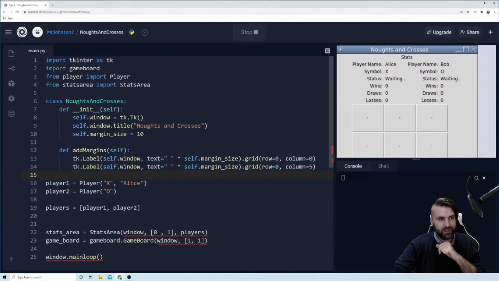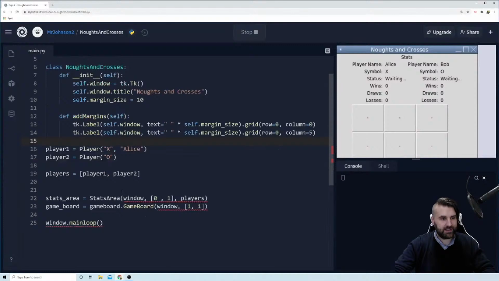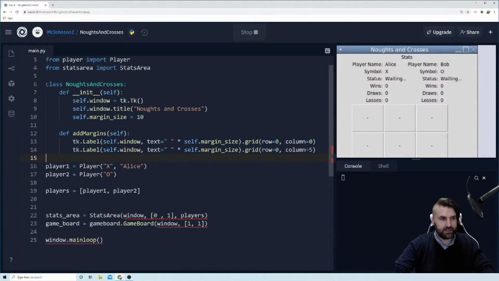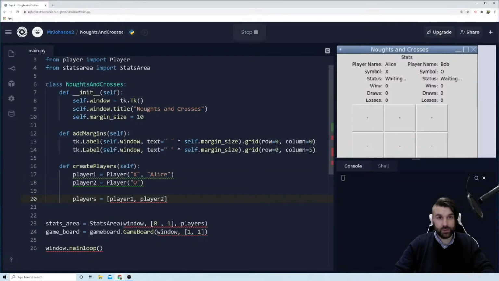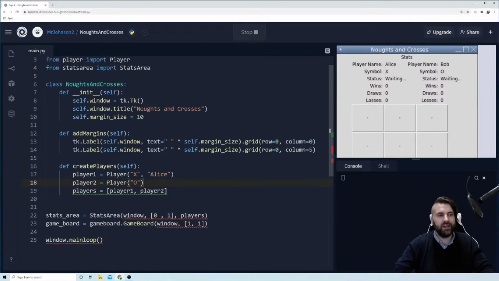Which is great. Now what we need is the players. So we're going to make a function called create players. A method, sorry. It's a method when it's in a class. And we are going to say player 1 equals player X Alice, player 2 equals player naught, and then naught is in 0, 0, right? And then players equals player 1, player 2.